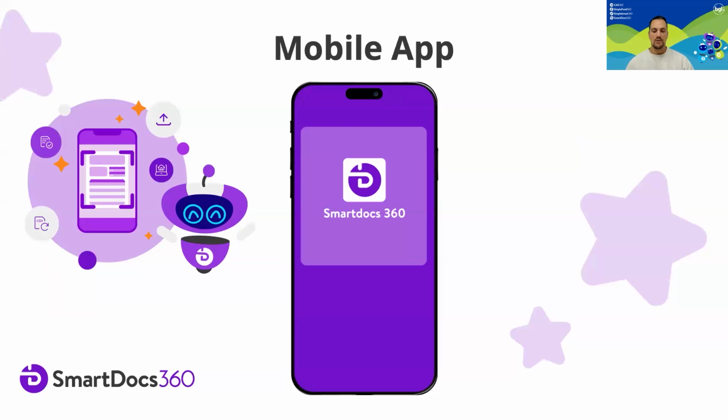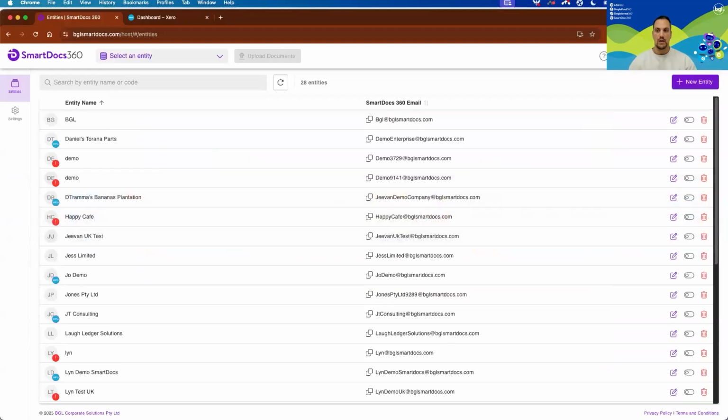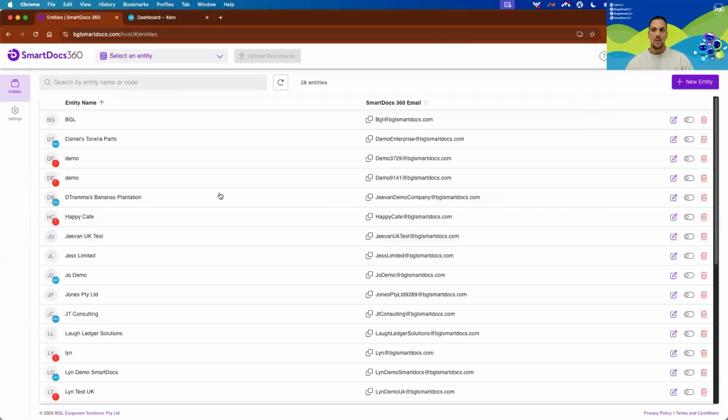I've touched on the mobile app. There is a native app, which I'm not going to go into in today's demo, which is available on both iOS and Android, which you can use. But rather than just looking at more PowerPoints, let's get into a live demo and look at how it actually works. So I'm going to jump across into my particular entity here. Platform. What you can see in front of you is SmartDocs 360.